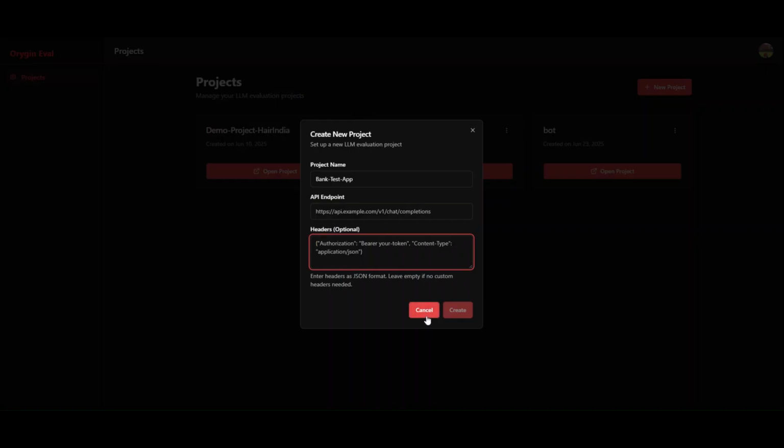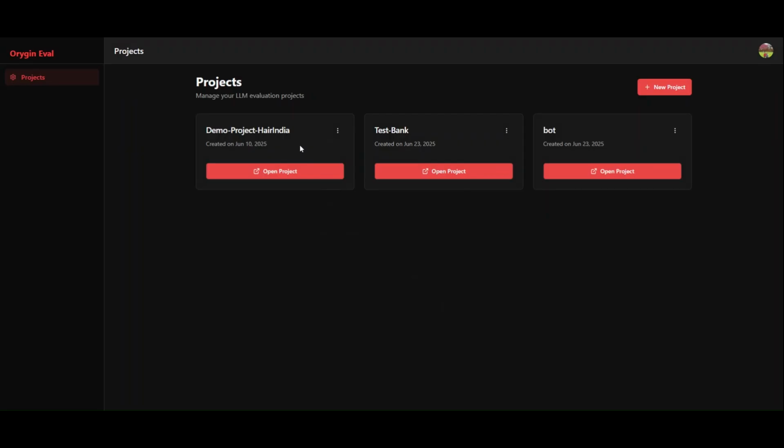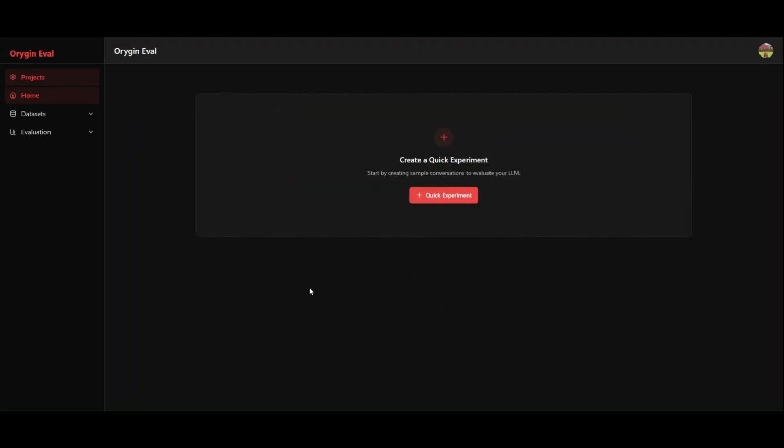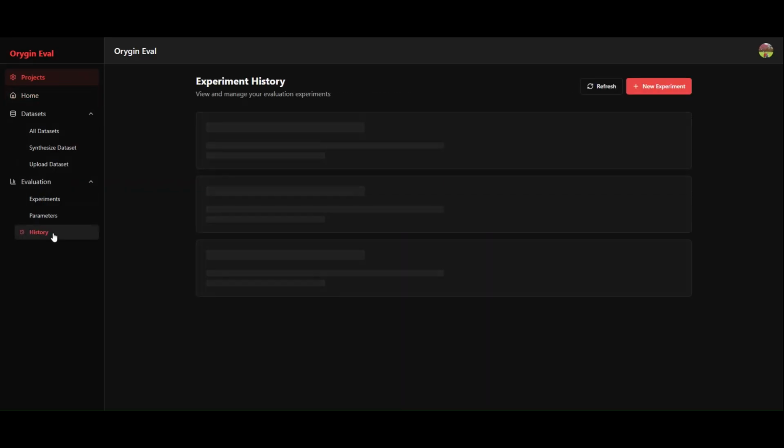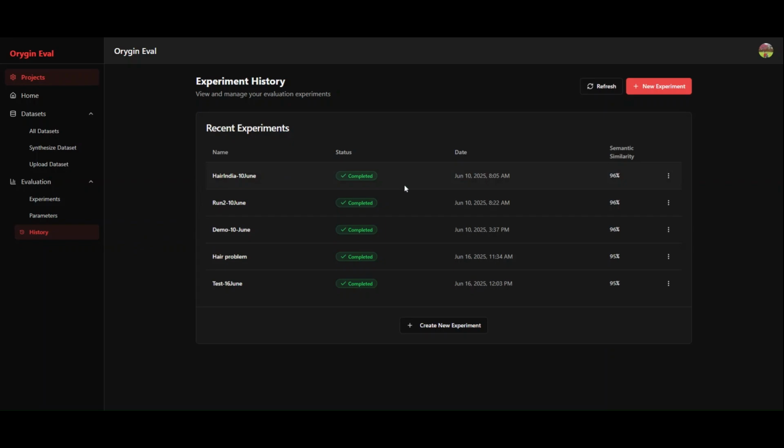Here, I'm not going to set up a new project because I've already got one set up. So I would just go and open one of the existing projects. When you open the existing project, here on the left side, you can see you've got something called data sets, and you've got this tab called evaluation, right? And the third one is the history tab, which gives you the history of all of the experiments that you would have run.